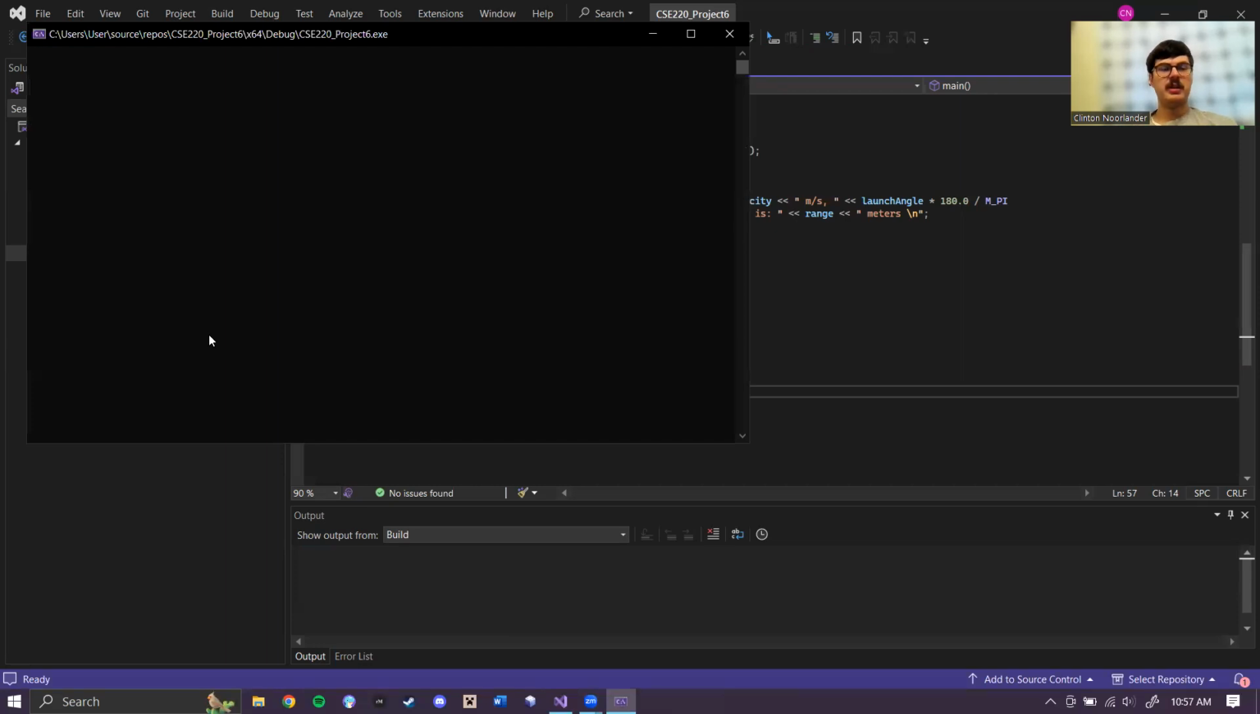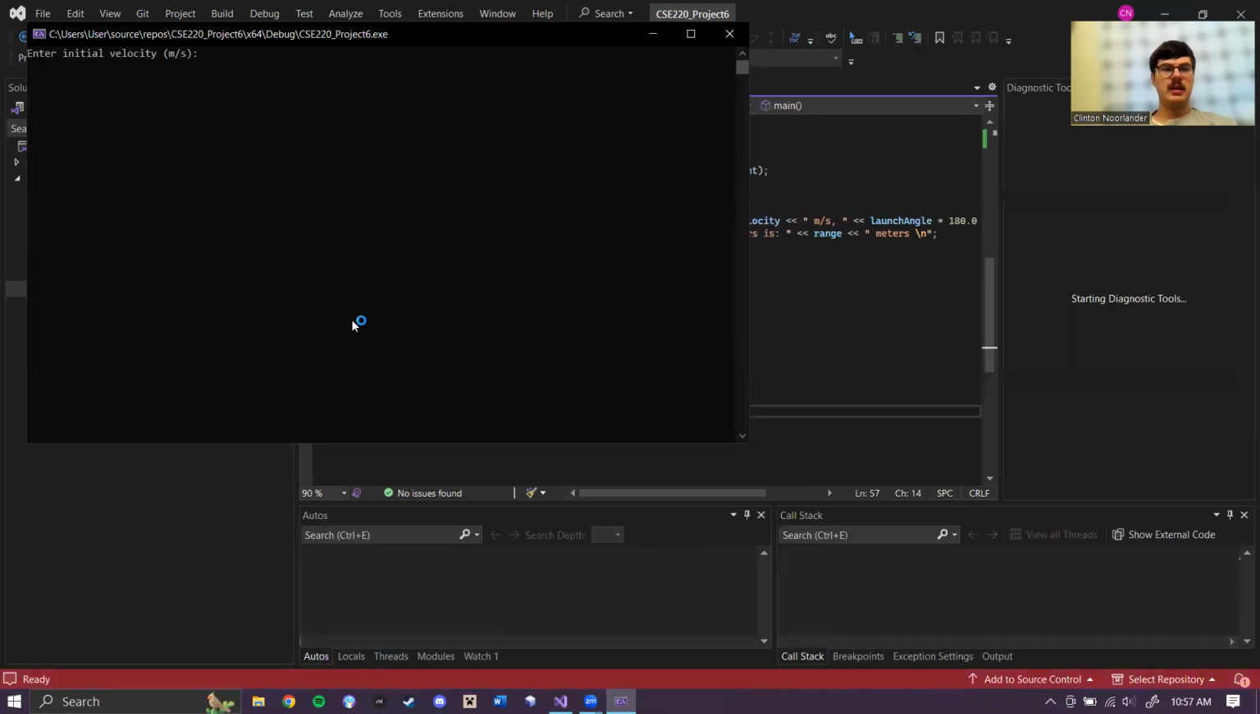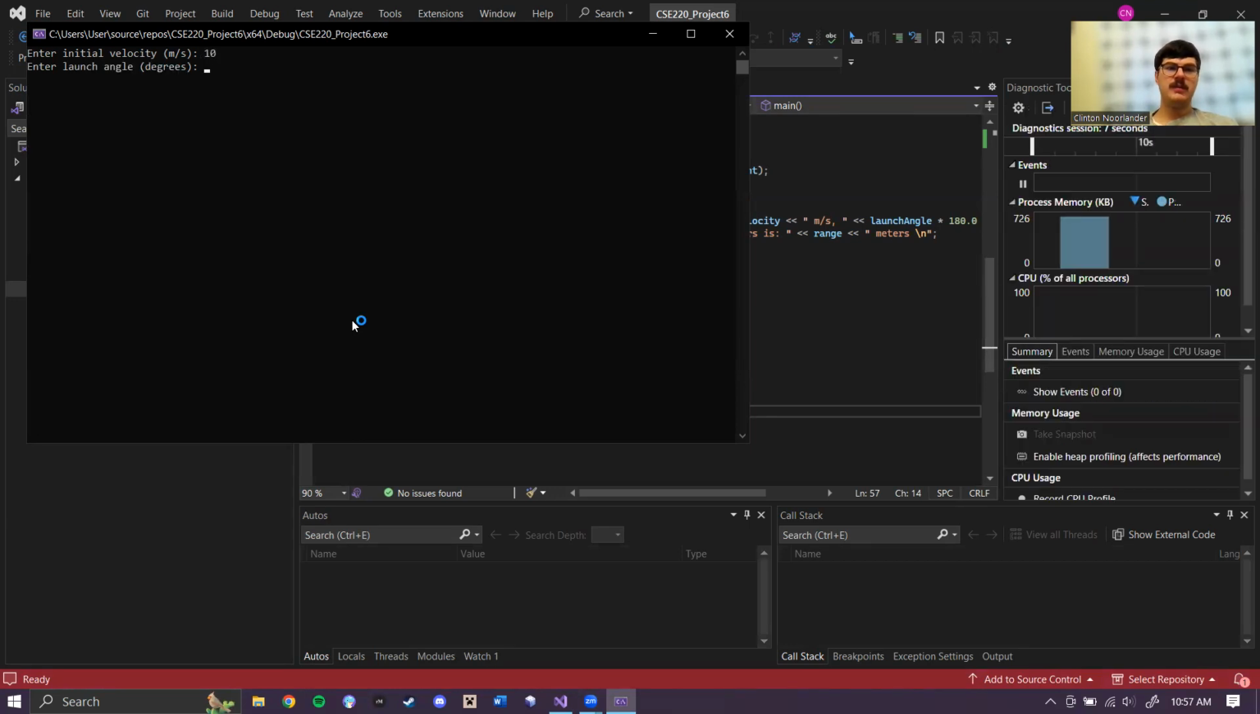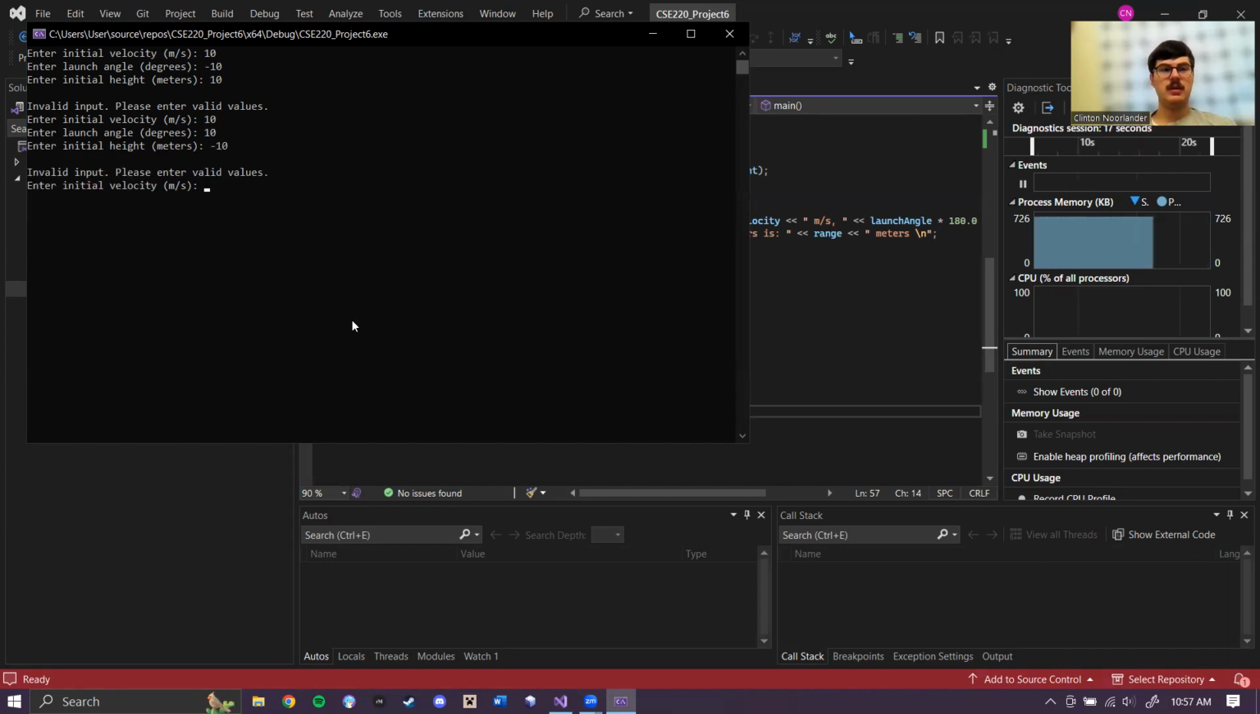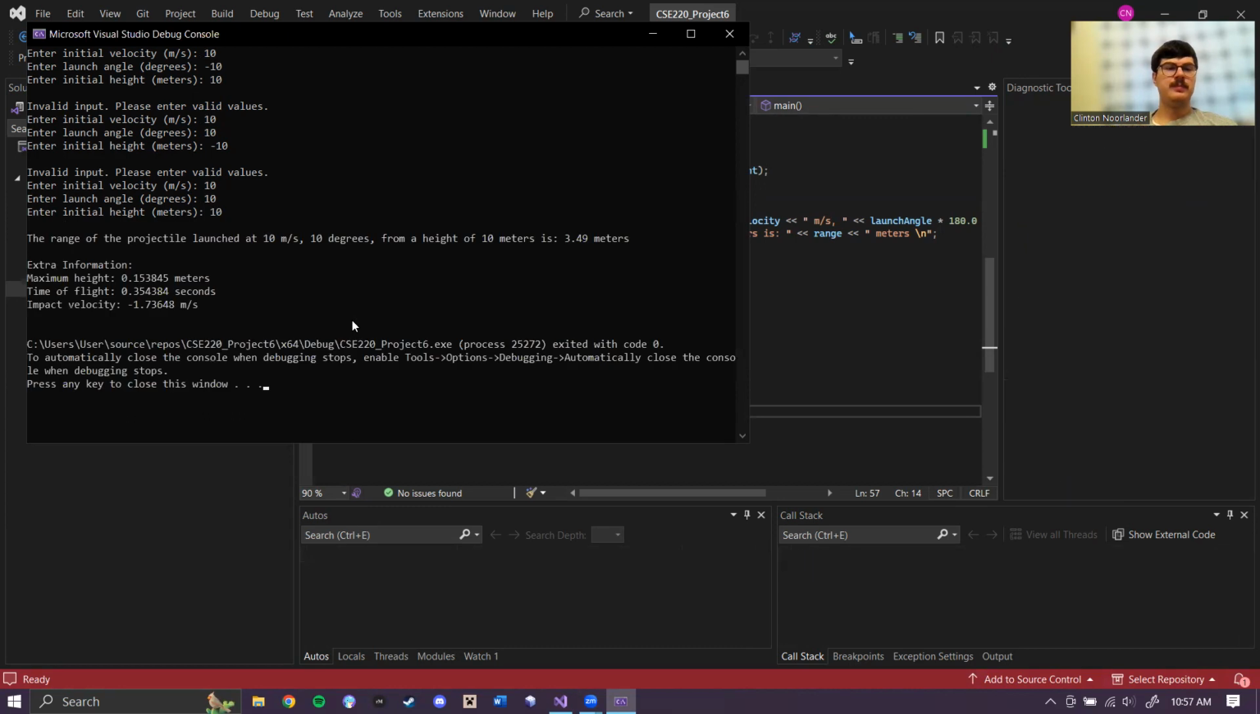First I'll show an invalid input. Let's say I put an initial velocity of 10, but then a launch angle of -10. No matter what I put here, it'll say invalid and have me try again. If I go 10, 10, and then an initial height that's negative as well, it'll also ask me to redo it, because if you're below the ground, it's not going to matter anyways. So I'll just set 10, 10, and 10.